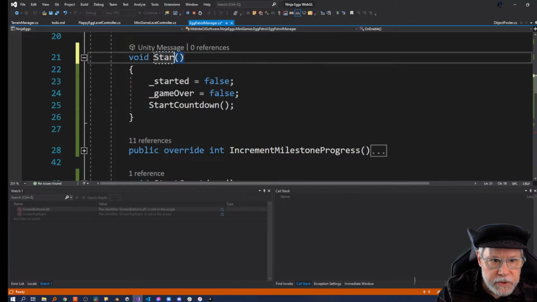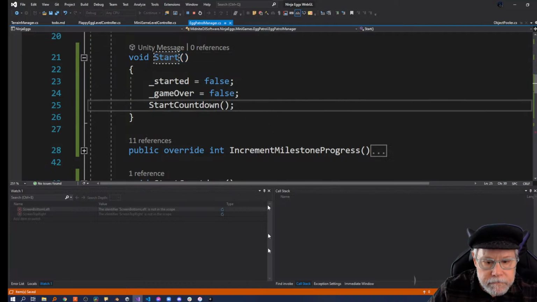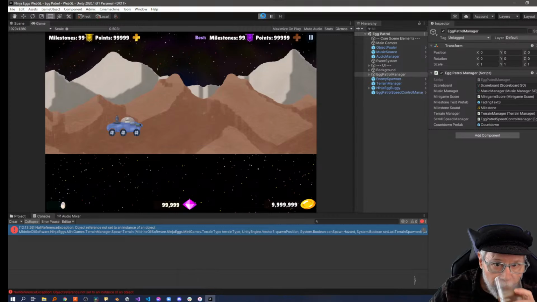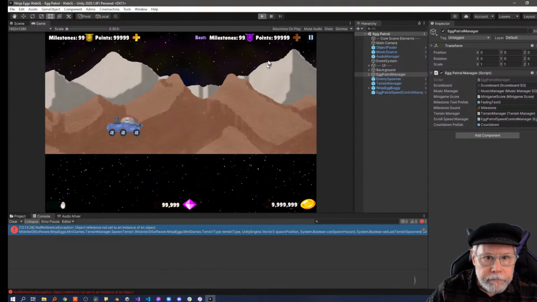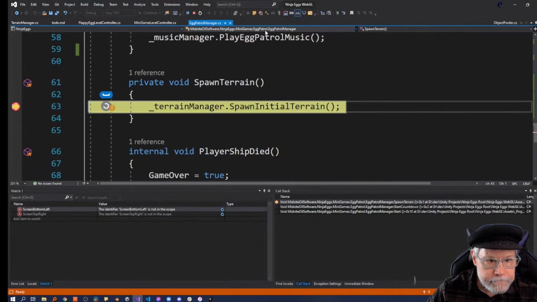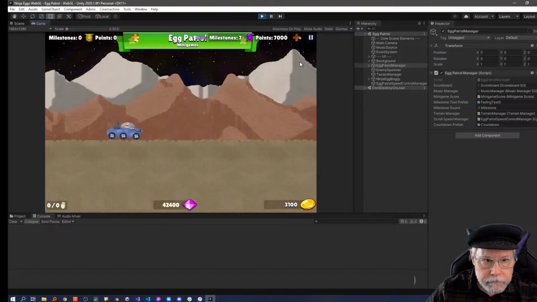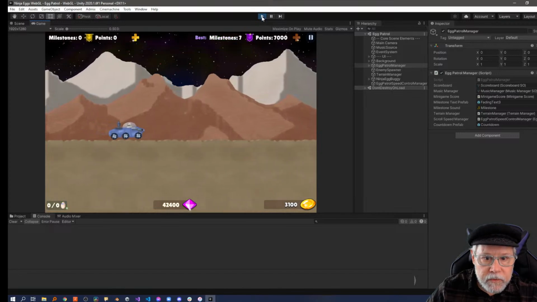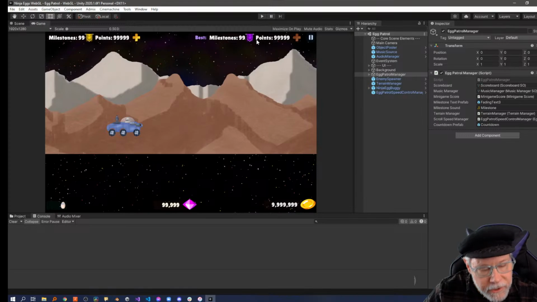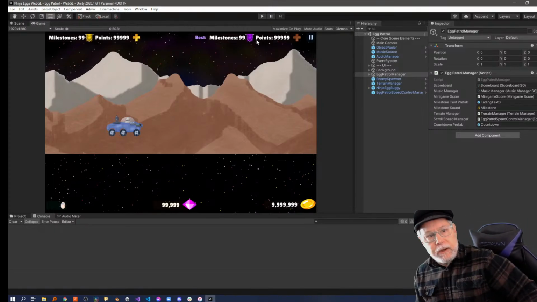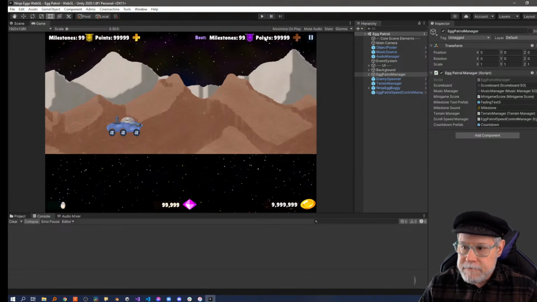Let's see what happens if I call it from start. Get rid of these breakpoints. Well, it kind of worked. So I heard the countdown music, but I did not see the countdown UI element.